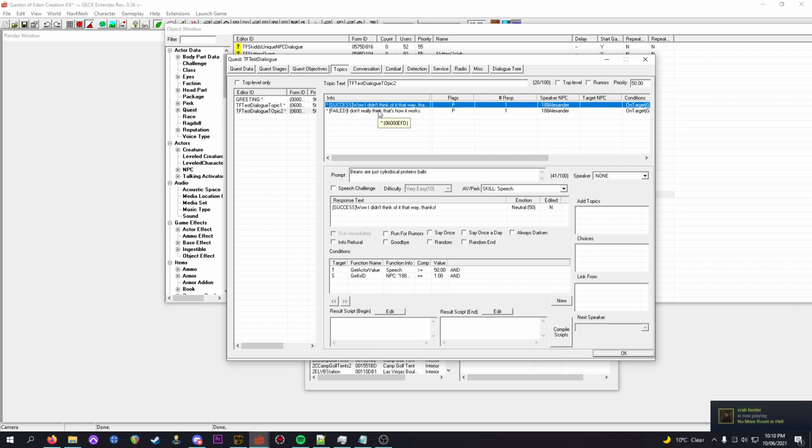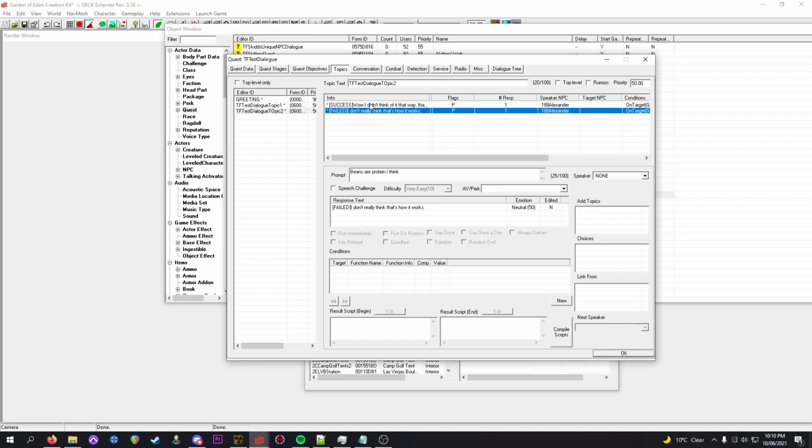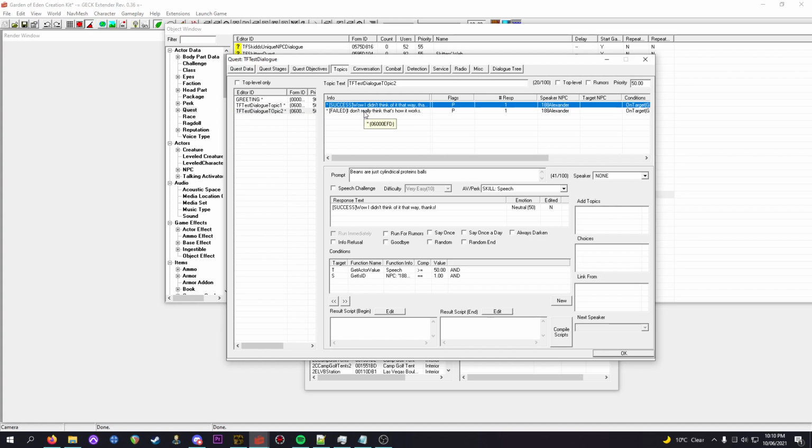Now, you can do this with just two topics rather. So you can have one topic for failed and one topic for success. However, it is significantly easier to have both pieces of dialogue in the same topic. That way it's really easy to keep track of them. The way the game will run through the pieces of dialogue is it goes top to bottom. So in our case, the success will run first as long as the target speech value, which is the player, because the player is the target, is greater than or equal to 50.